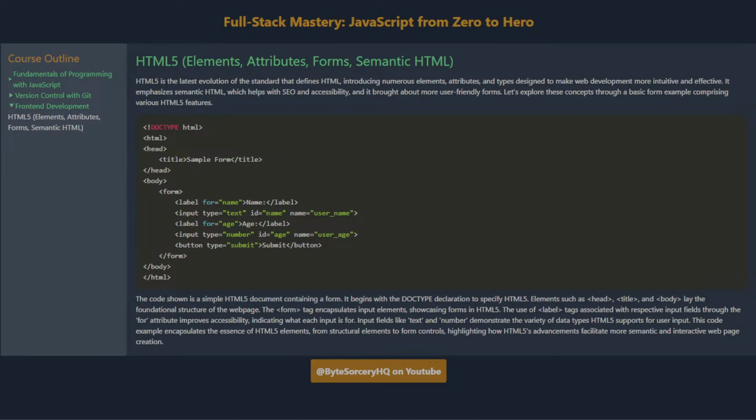Let's explore these concepts through a basic form example comprising various HTML5 features. The code shown is a simple HTML5 document containing a form. It begins with the doctype declaration to specify HTML5.